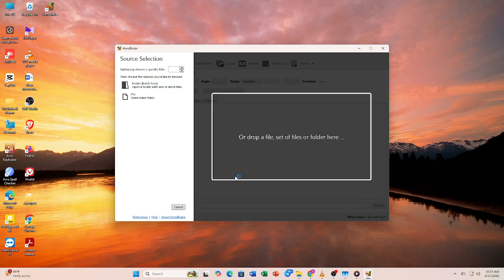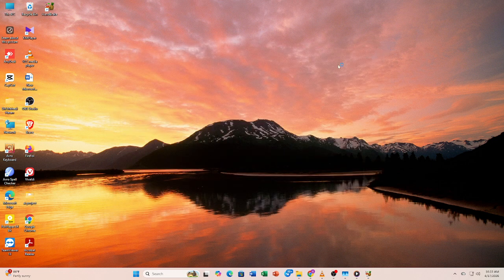And finally, reinstall HandBrake if nothing works. Corrupted installation files can break format recognition completely. So yeah, those are the best ways to fix HandBrake unsupported format error. Follow each step carefully, and your videos should open and convert without any issues.